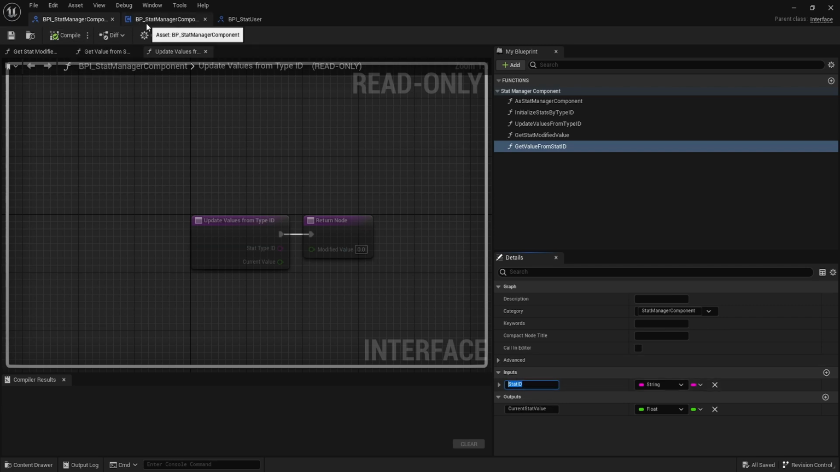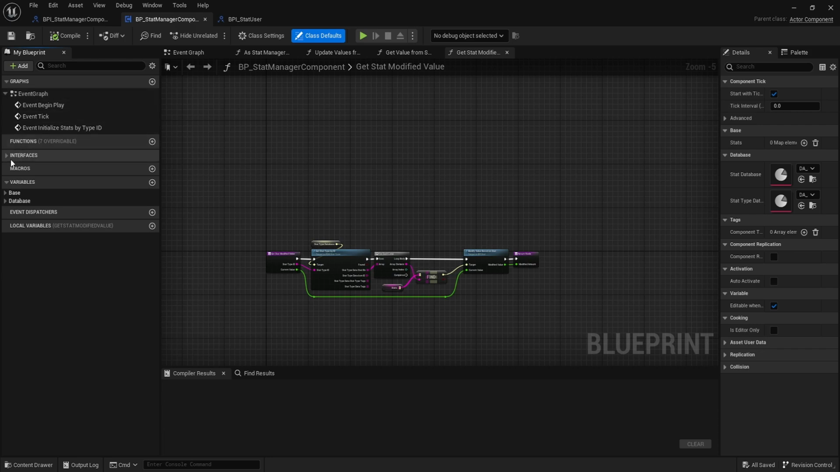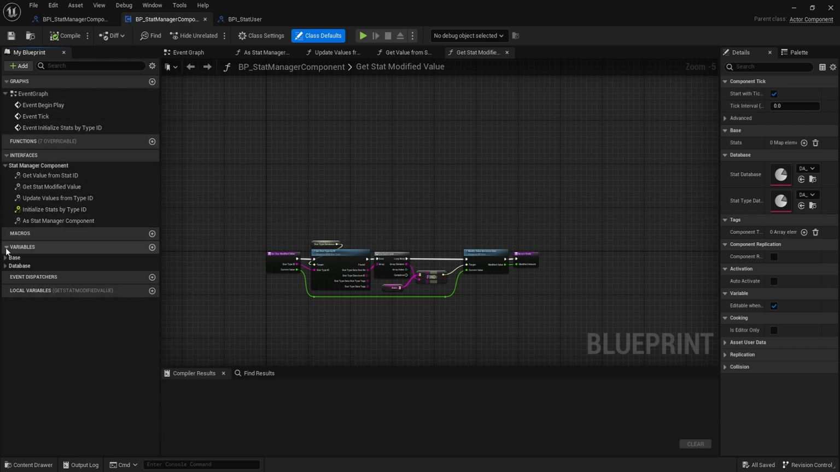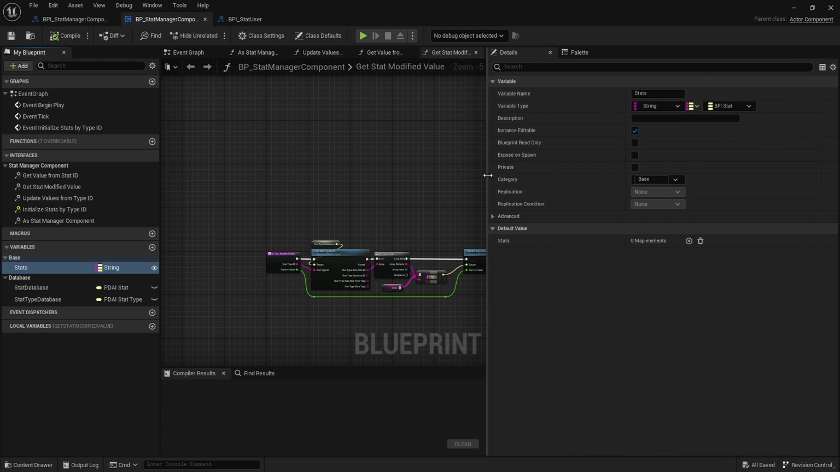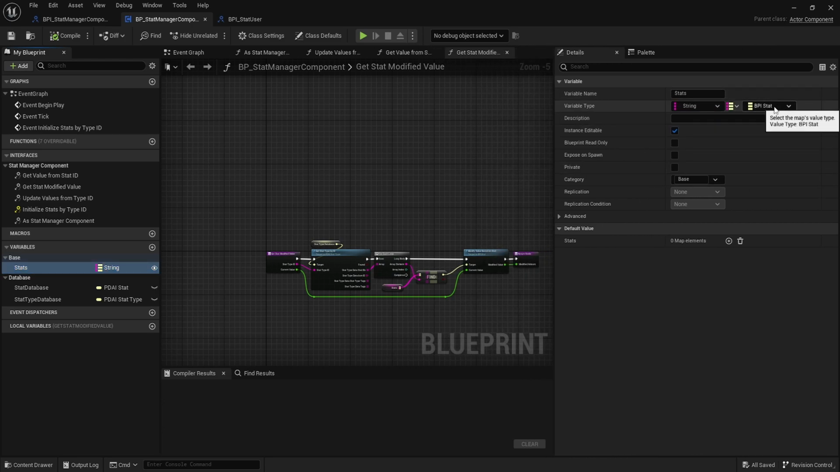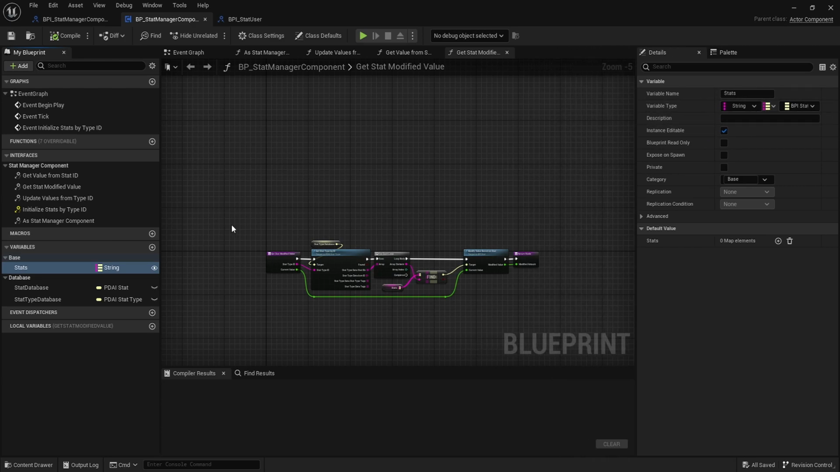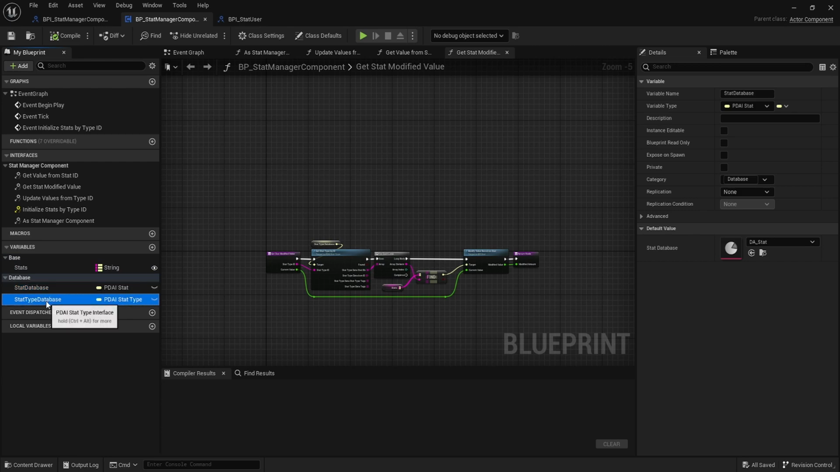So moving over to this component now, we've got the interface here, and we've got a couple of variables. Our variable here is a map of stats, and this map holds a string and then the interface for our stat as the value. We have our two databases set up here as well, and that's basically it for now.